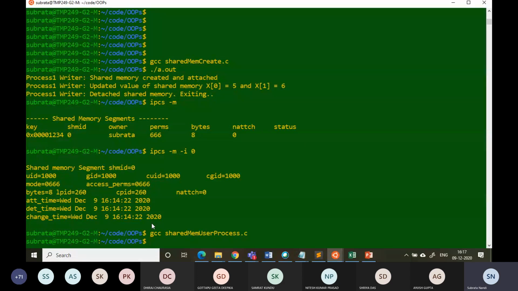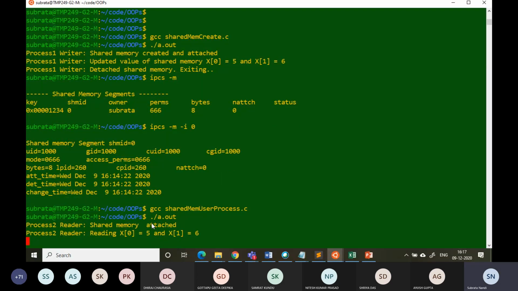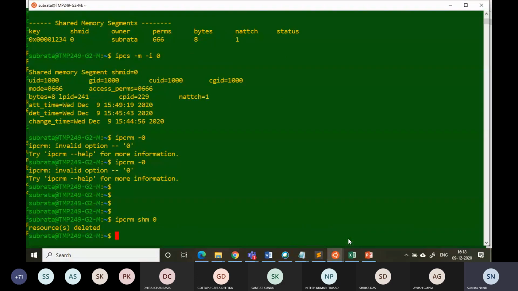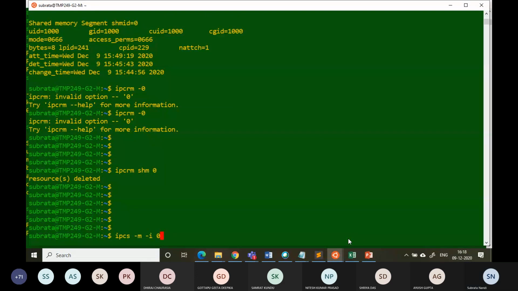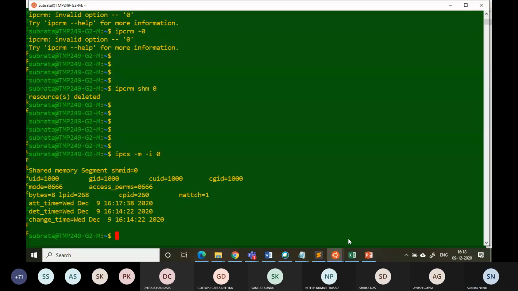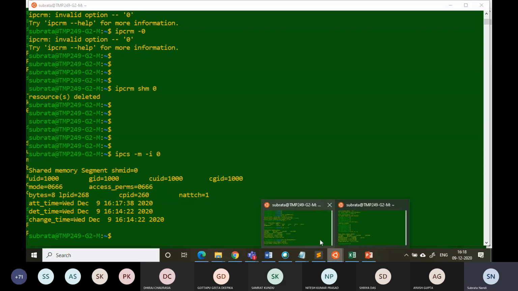execute, compile the user process, meaning the reader process. So it got attached to the existing shared resource whose global ID is 1 2 3 4, and it has read the values also. You can see that 5 and 6 have been read. Got the point? So this process read whatever the previous process wrote for it, and in some other window, if I check this, is there any modification of the last access, attach, detach? Can you see any change?